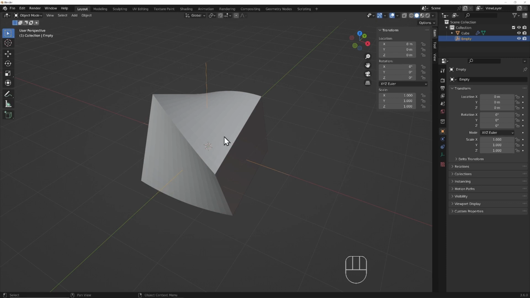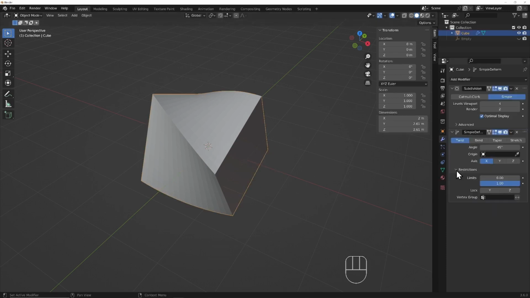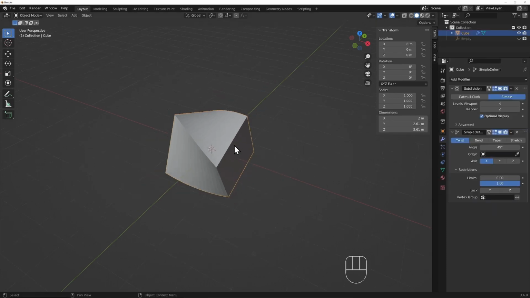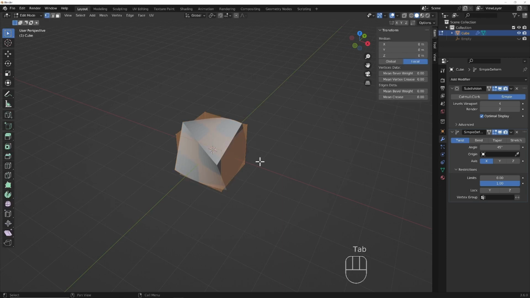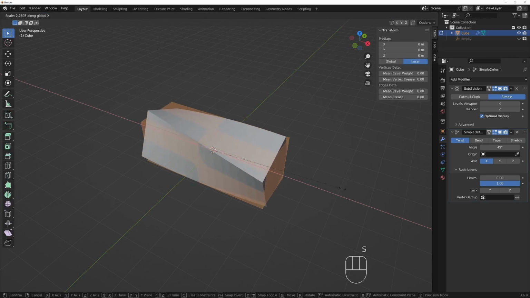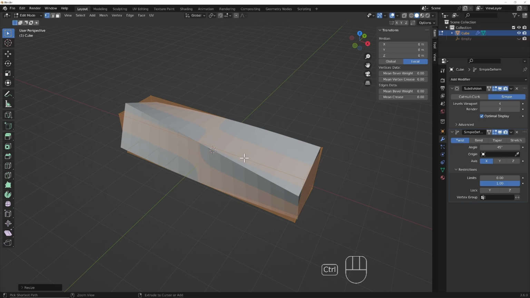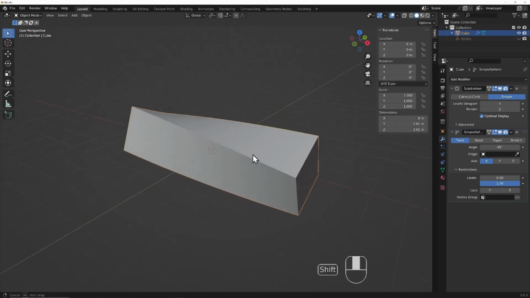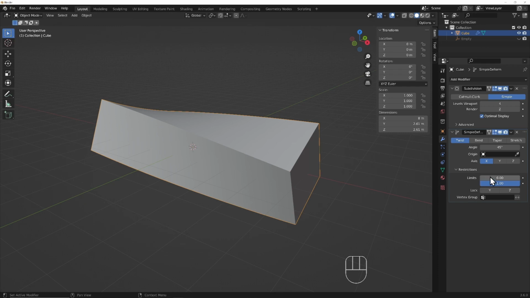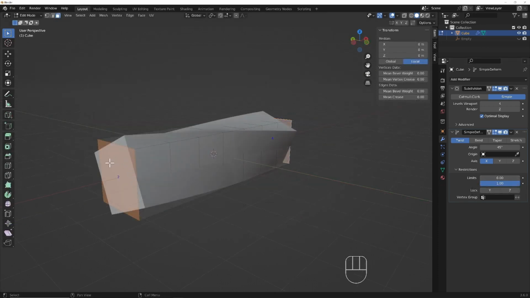I'll open up the restrictions settings. I'll also edit the width of this cube along the x-axis and increase the levels of subdivision. We can apply lower and upper limits for this modifier. The first limit is measured from the lowest index face, and the second from the highest. I've made these indices viewable for clarity.